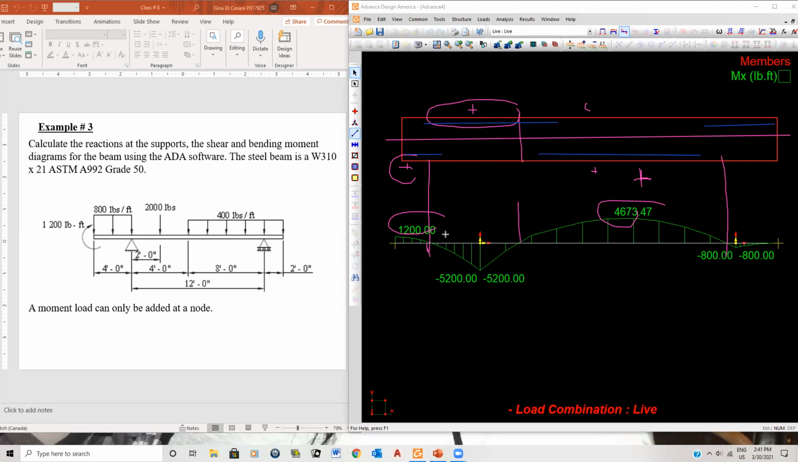It tells you where the point of inflection is, where it goes from tension to compression, or where the tension flips from the bottom side to the top side, and so on. And that's really nice.